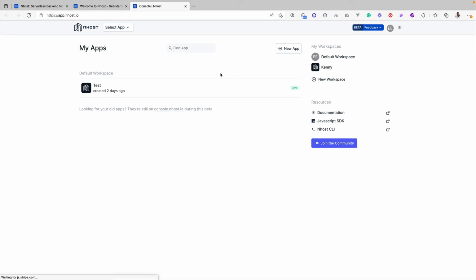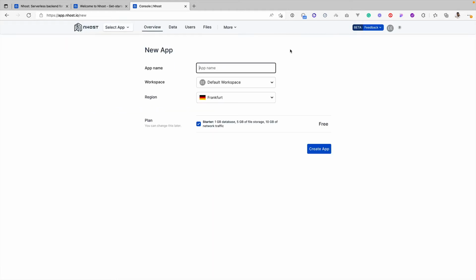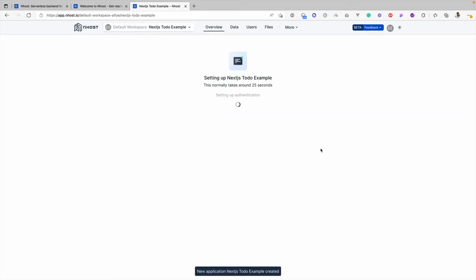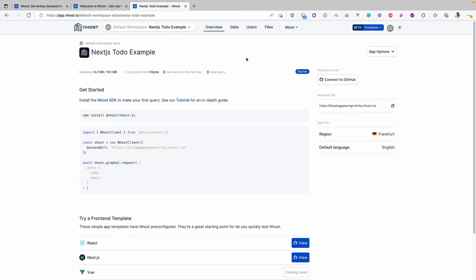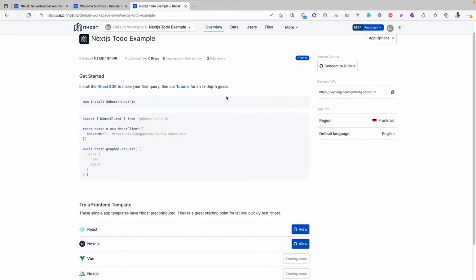So I'll click on go to Nhost. I already have an account. As you can see, I already have a test application that I used to try it out, learn it, play around. So I'm going to create a new application basically, and I will call this Nextjs to do example. I'll leave all the defaults, and like I was talking about the plan, it's a very generous plan. 1 GB of database space, 5 GB of file storage, 10 GB of network traffic, all on the free plan. So I think that's very generous for someone building an example app as I am, or just a small application that is not supposed to be enterprise. So setting up Next.js to do example takes 25 seconds. It takes less than that. All right, looks like the application is correctly set up and everything is as good as it's supposed to be.